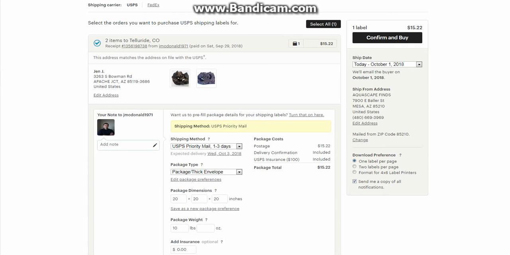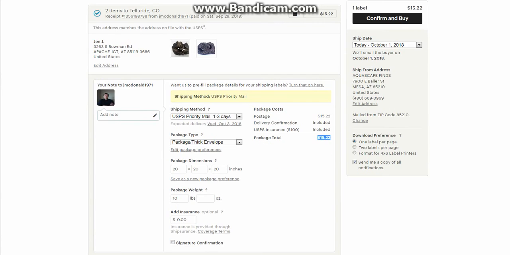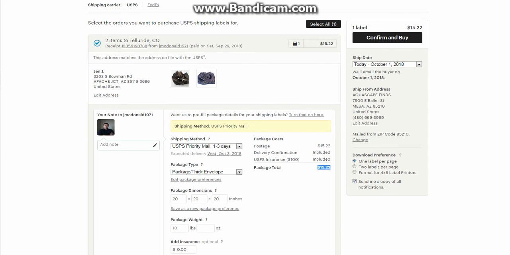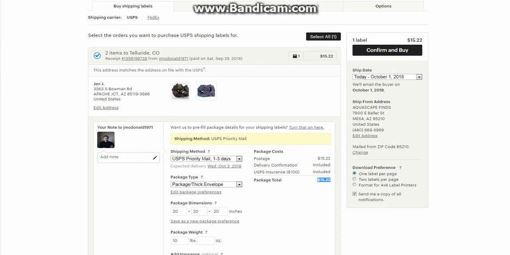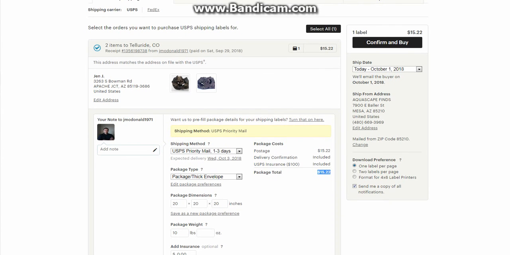And now you can see that only one label shows up for $15.22, exactly as shown right there. So that way you guys don't have to purchase two labels and then send only one label out with one tracking number, one package, and then just have to ask for a return from Etsy for the other label. It's just easier and saves you time and energy, and now you know how to do it.